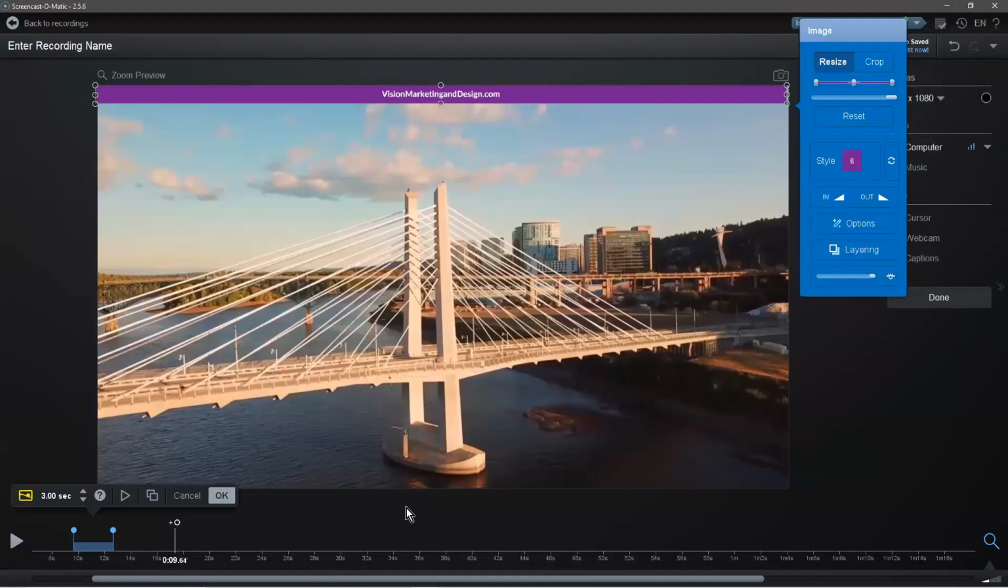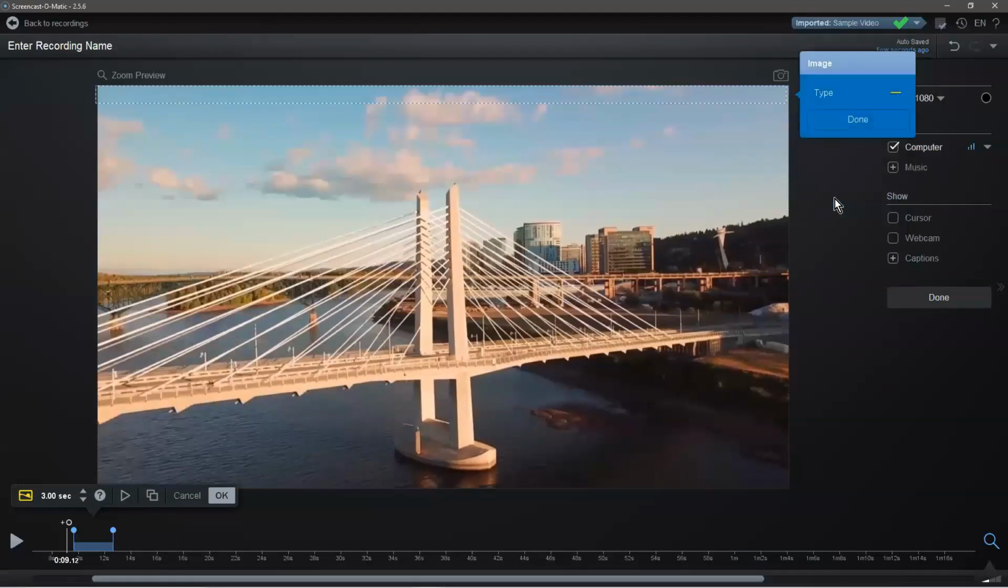If you want to have it fade in, you have some options here. So you could click here. This allows you to choose the type of action that you want your image to take. So basically, do you want it to fade in, or do you want it to pop in, or no action at all? So you can click fade in and done.